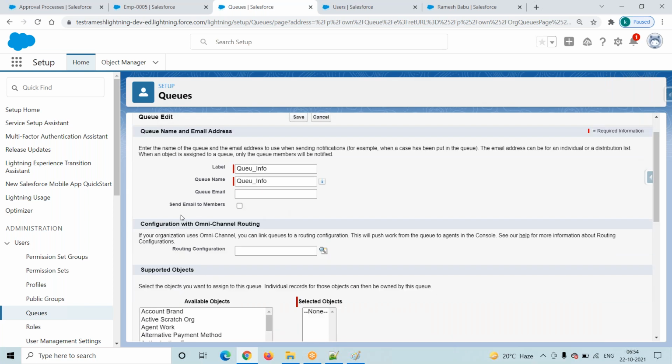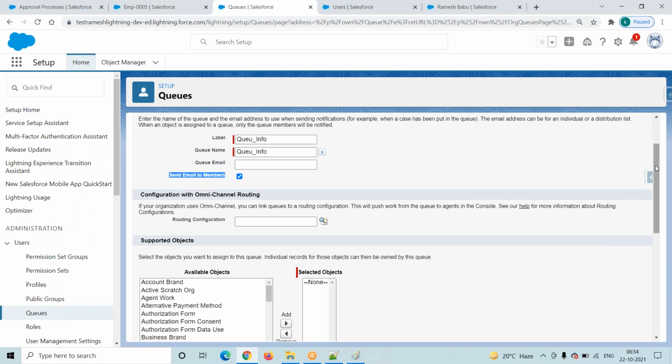While creating a queue, if you want to send an email to all members, you have to check this. It means whenever we change the record owner to a queue, all the members in that queue will receive emails. That is nothing but Send Email to Members. While creating a queue, we can provide any name, it doesn't matter. If you want, you just go and check this checkbox.